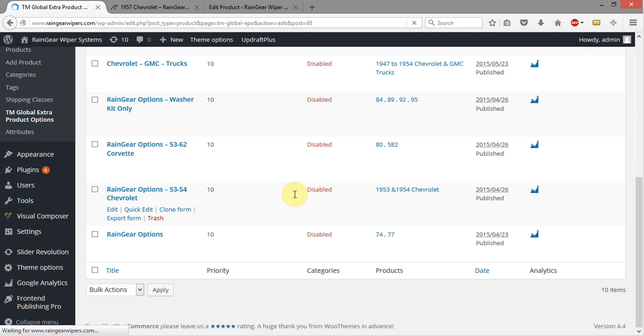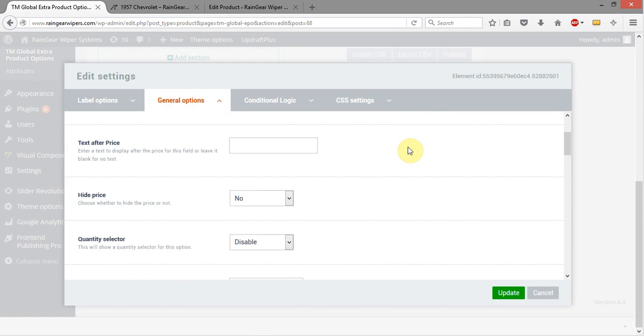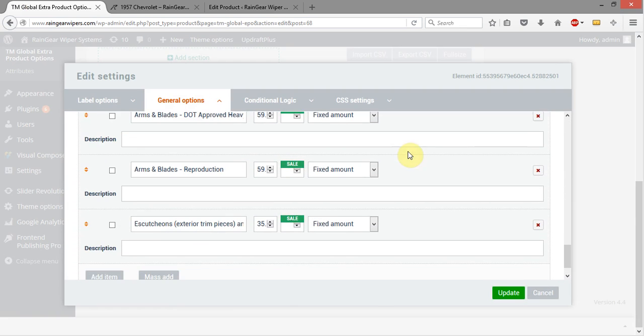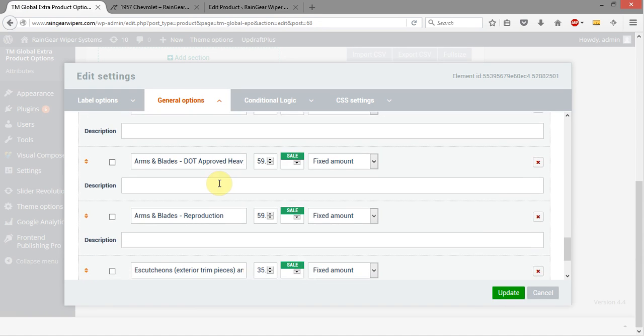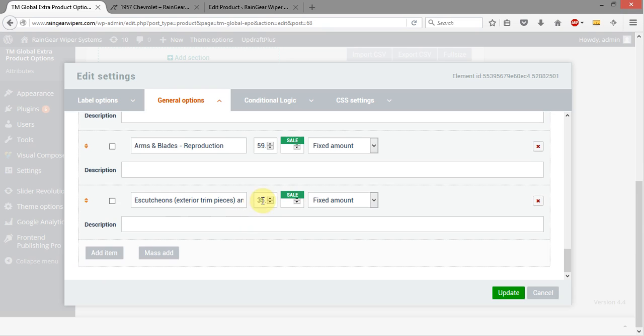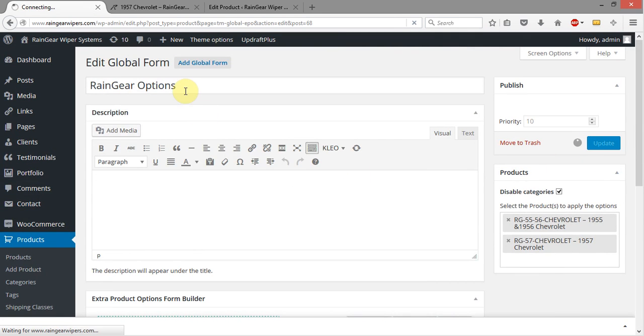Then I'm going to scroll down further until I get to this area that says Checkboxes right here. I want to come over to this little pencil, which will allow me to edit that, and that will bring up the options for this. I'm going to scroll all the way down to the bottom, and we'll see the different prices and options that we have here, our exterior washer nozzles, and down here we have our Astutians. So now we're going to change these to $44.95. Okay, great. Then we're going to click Update, and now click Update over here.